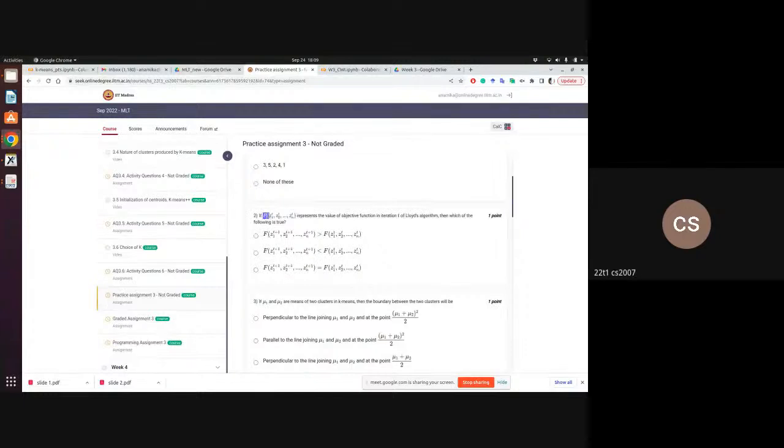This capital F is a function of z values. What does this represent? It represents the value of the objective function. What is the objective function? Anyone? What is the objective function in k-means? Anyone would like to add?